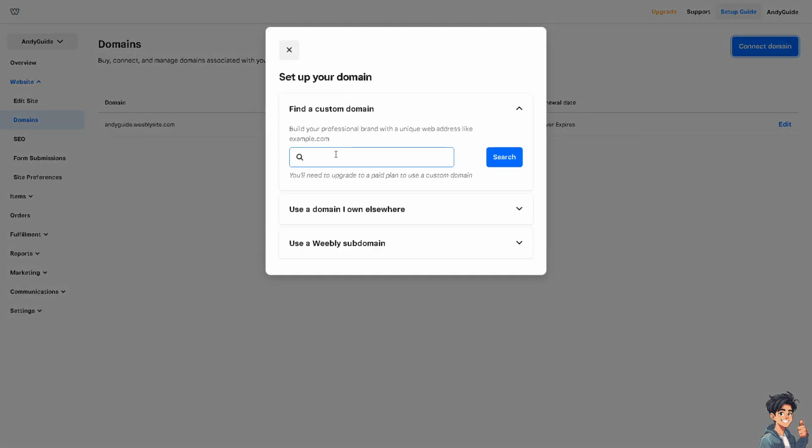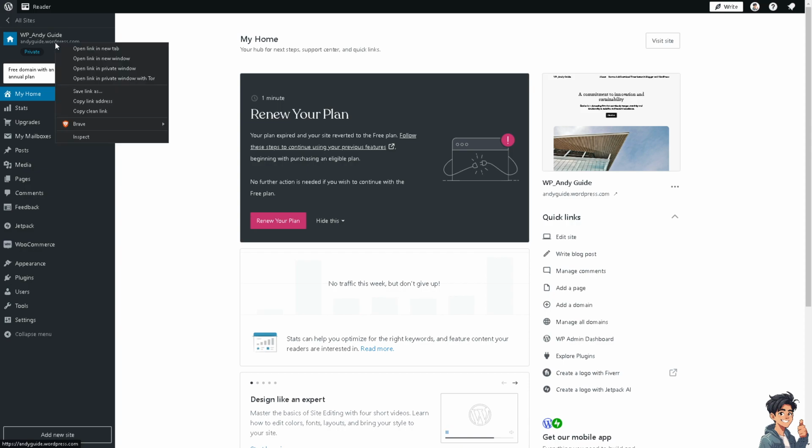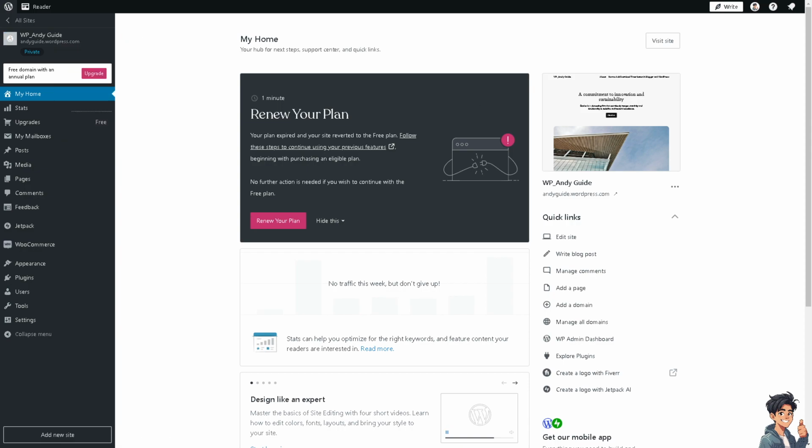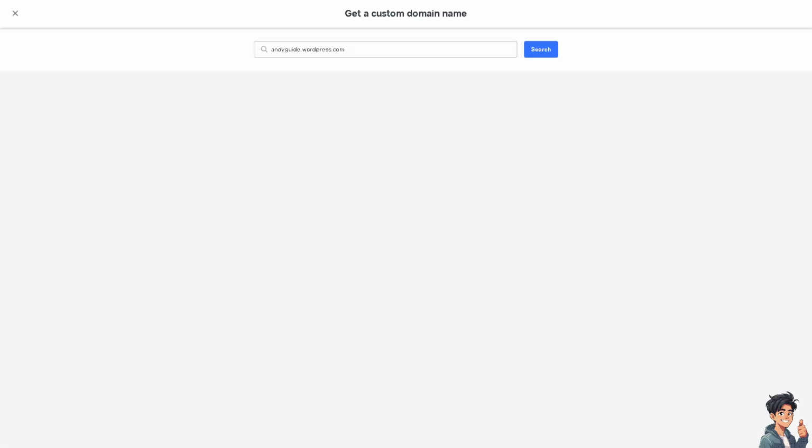Of course, when you click on the search here, you need to enter your WordPress domain, which is going to be this one. All right, I'm going to copy the entire thing here. Right, this one, andyguide.wordpress.com. And from here, all I have to do is click on paste and try to click on search. Just wait for it a little bit.